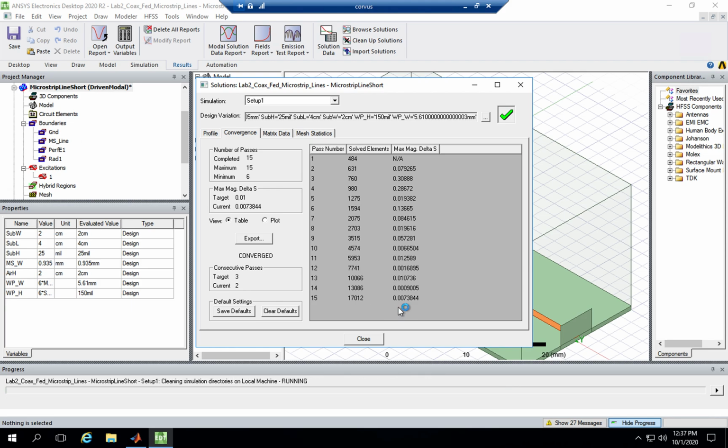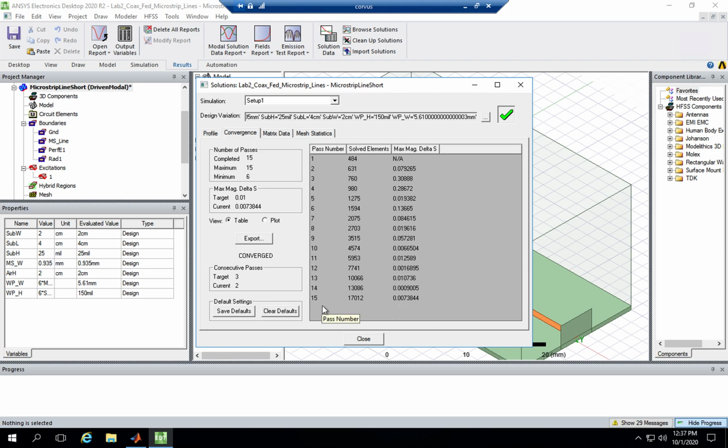You can see it went to 15 passes, but it only converged twice. So our target was 3, but it only converged twice. So depending on the design you're running, you may want to go back and run this again for a few more passes to make sure it converges.